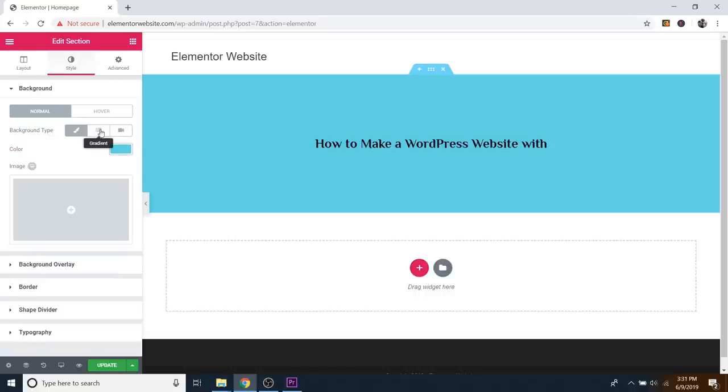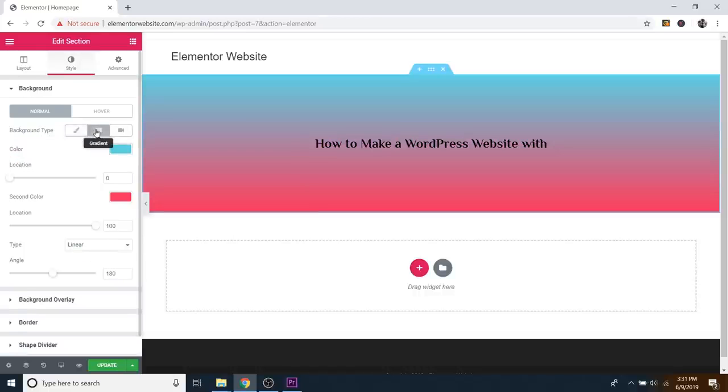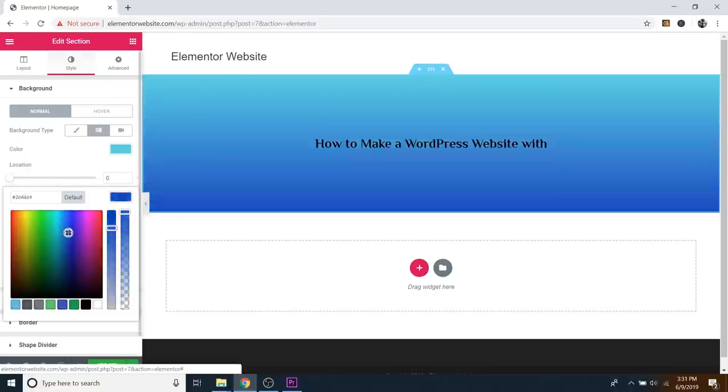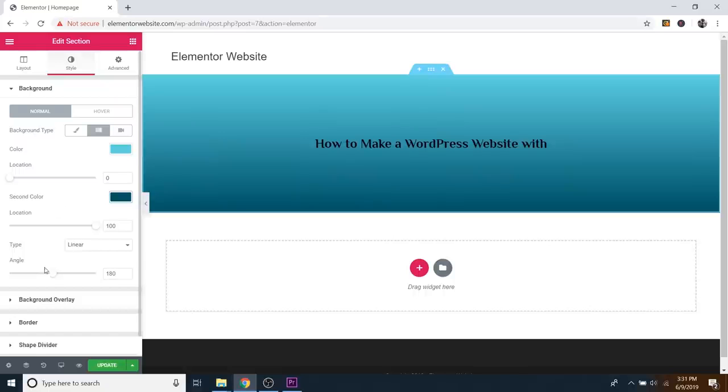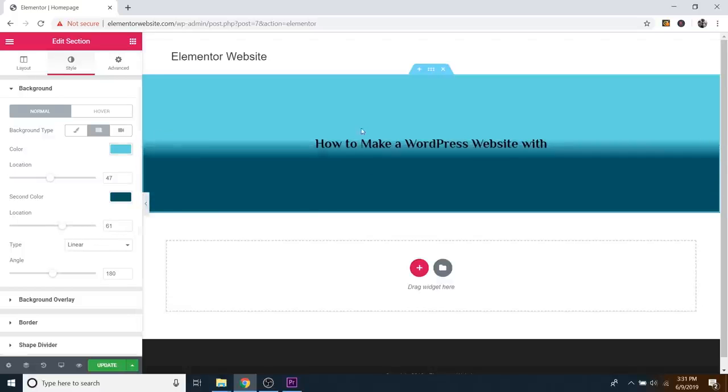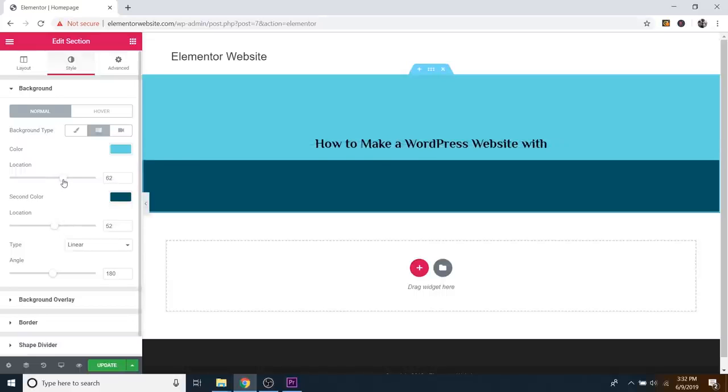So you can also do a gradient. So if you click on the little gradient button, you can then do this kind of fade look to it. So I'll just change this other color, maybe to a darker blue. You can do something like that. Just kind of plunking around here. And if you change the location of both the first color and the second color, you can kind of define how much of a fade it has. So if you go all the way towards the middle like that, now you've got this nice hard line.